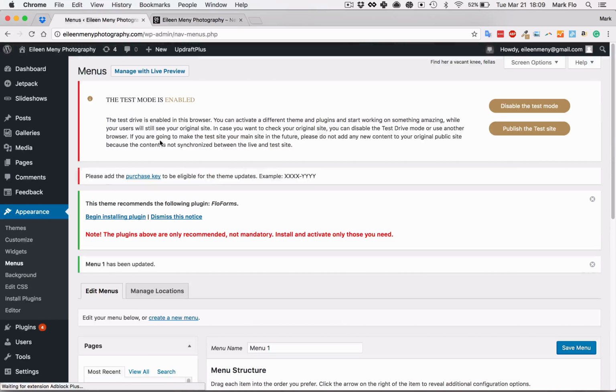But once you're happy with everything, all you have to do is again review the site. I would highly recommend also going and checking out our launch checklist and just checking through the items. And when you are ready, just hit publish the test site up here, and then you'll get a second dialog box that confirms if you want to launch the site, and once you click yes, that will launch your new site. So it's pretty simple process.